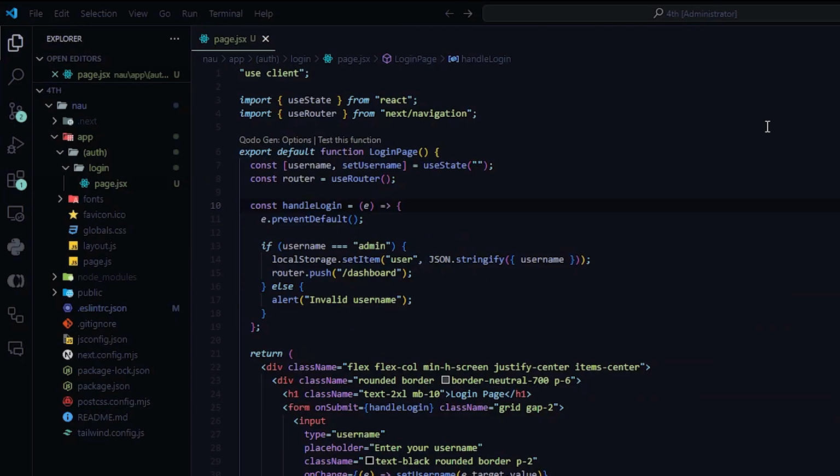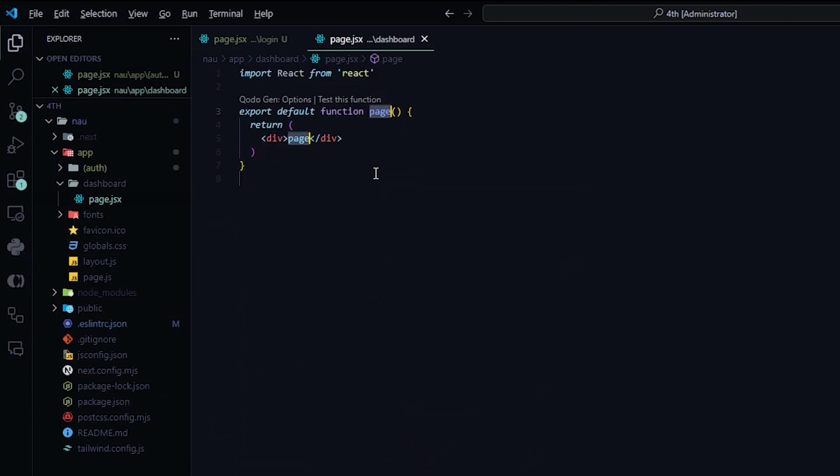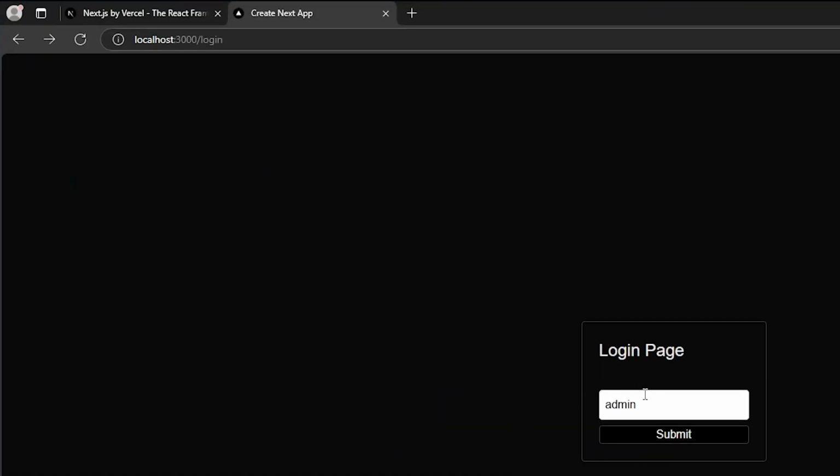So let's go ahead and create our dashboard. I will recommend you to create a folder called, for example, dashboard or panel or anything else. We can call it directly dashboard as well. And then we're gonna have our page.js to make it a page. Then our function, I will erase this import, and then if I put admin as our value in inputs and then submit, I will go over to our dashboard.